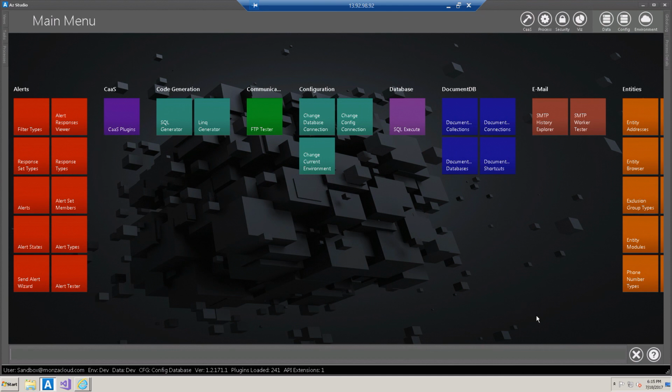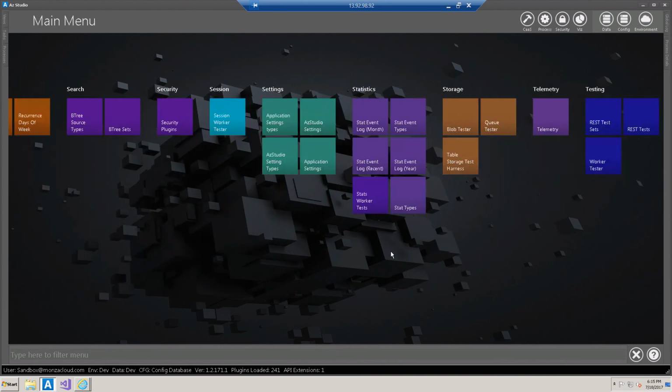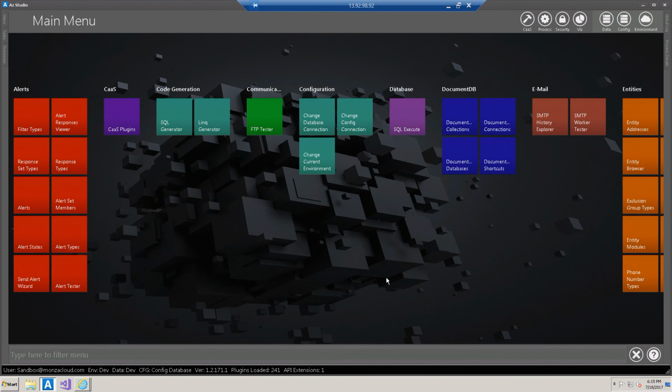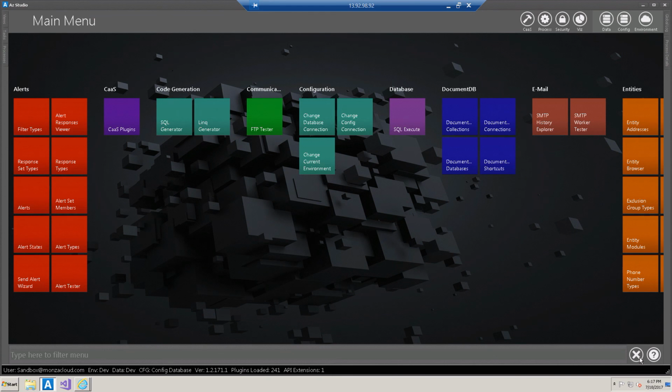Alright, so this big area here is your actual menu display. Right now we're looking at the root menu, and we're looking at pretty much all the tiles that are registered on the root menu. They're color-coded and arranged alphabetically by group. Then the tiles are arranged by loading order. You have a filter here, so that makes it very easy for you to bring these tiles down into a manageable state.